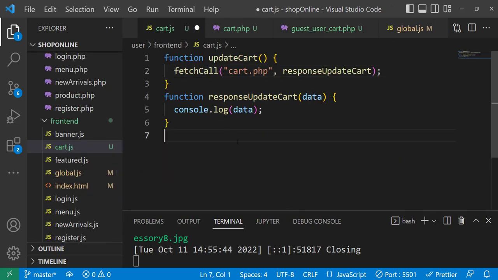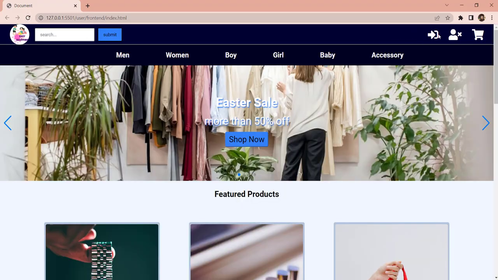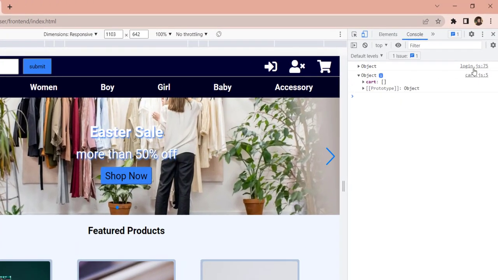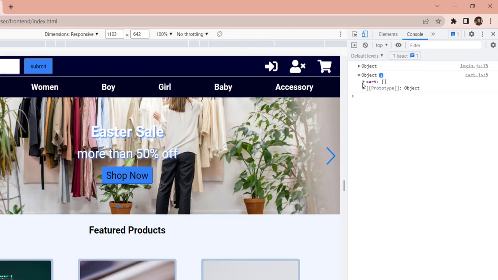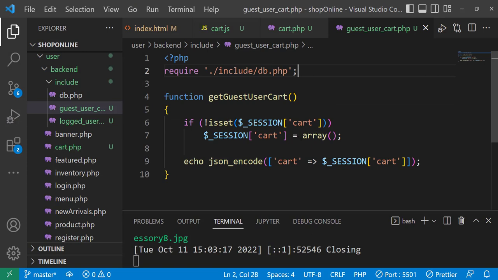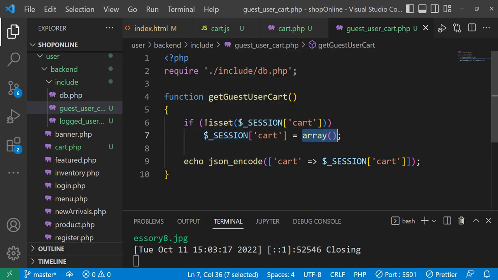So let's go and test it out to see if we are able to receive an empty cart in the browser. Okay, now let's refresh it and let's open the console. Let's check this object because we have received this object from cart.js file. This object has one property named cart, which is an empty array, because currently we haven't put anything in the cart session variable. We have just defined this cart session variable to be an empty array, and that's what we received.